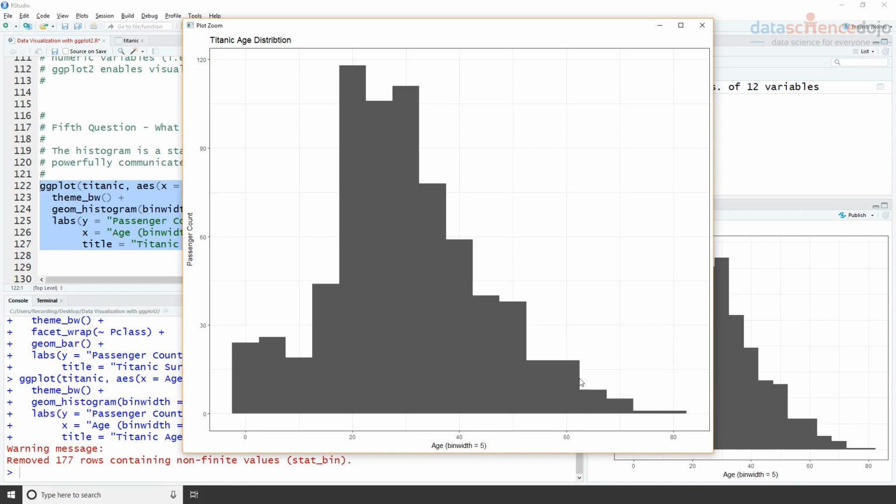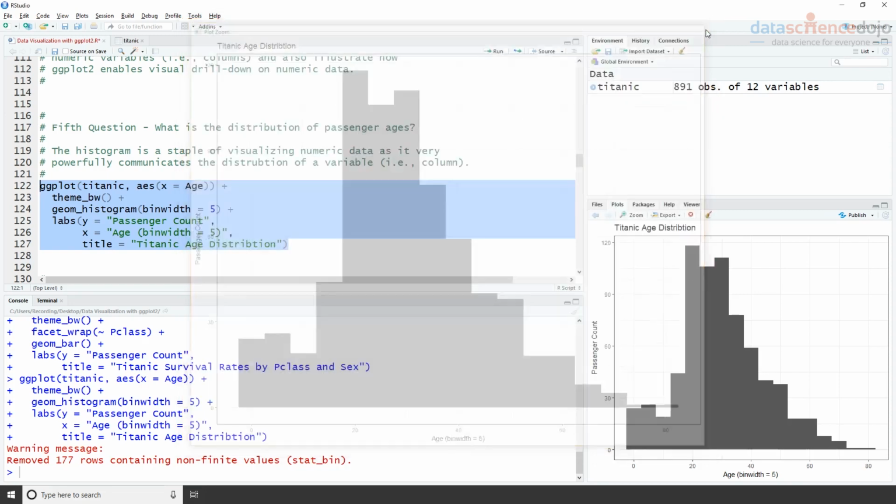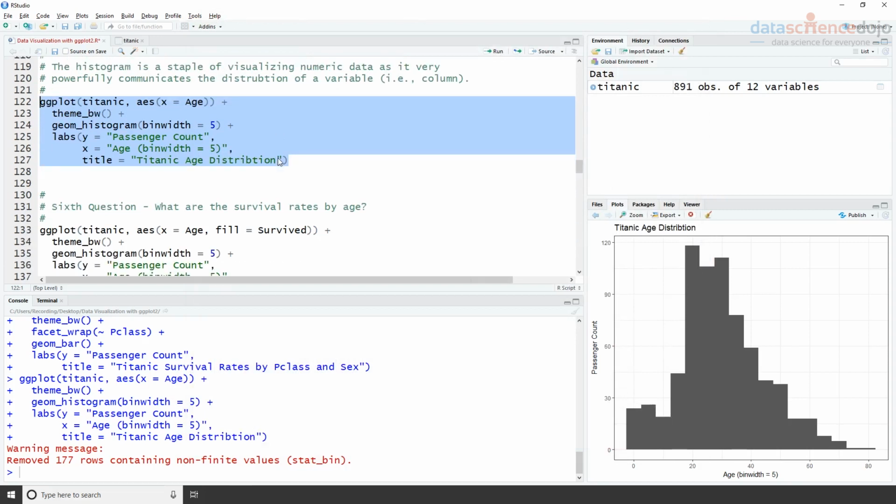Wow. There is a variation, definitely a pretty good distribution here. So you have an idea how many people are middle-aged, how many people are children, how many people are elderly on board the Titanic. You get a certain idea of the distribution. Okay, let's move ahead.